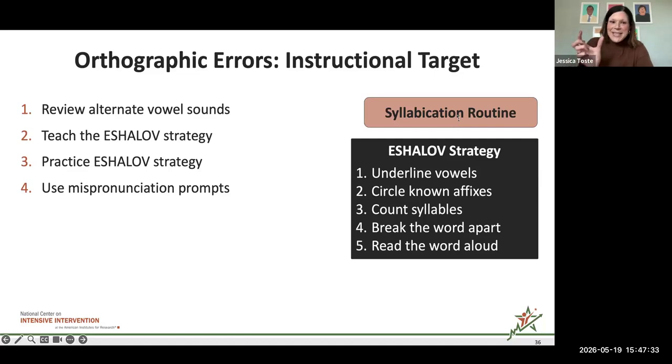So we're going to break the word into syllables. We're going to teach the echelon strategy. We're going to then practice it. And an important part of this is teaching mispronunciation prompts.